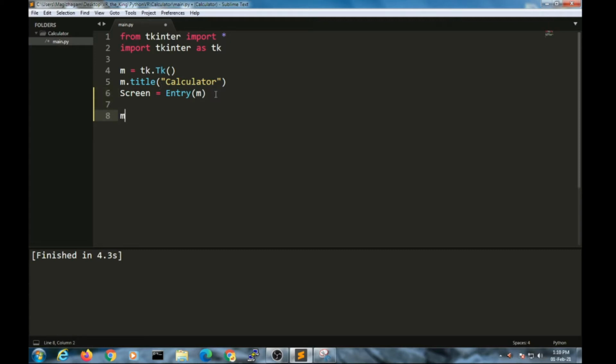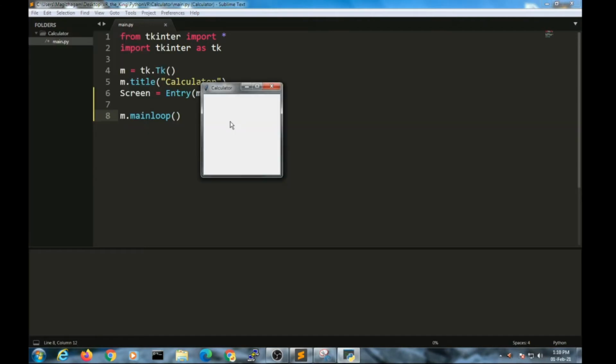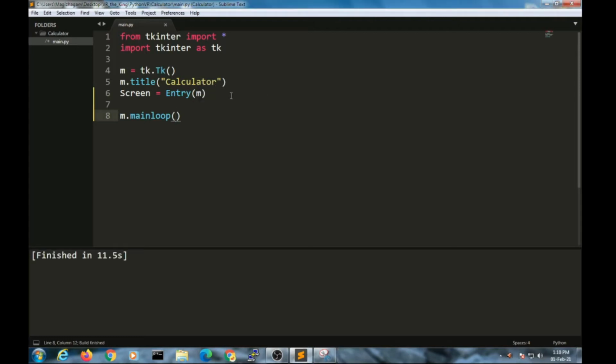Now let's run the main loop, m.mainloop. When we run this, we should see the screen. Yeah, so here we go. This is the screen which never closes until we close it. So I'm closing it. Here we go.